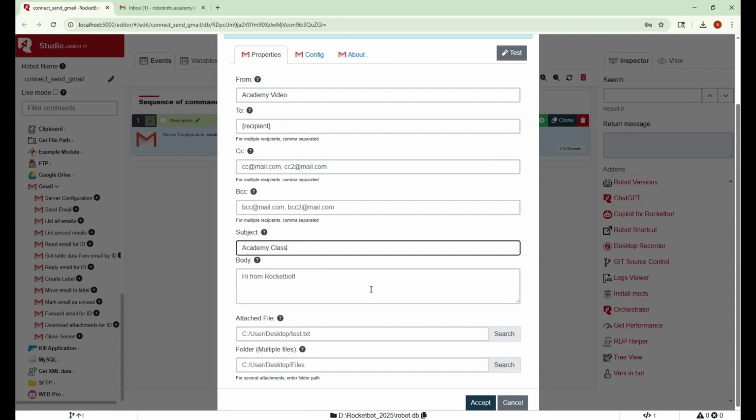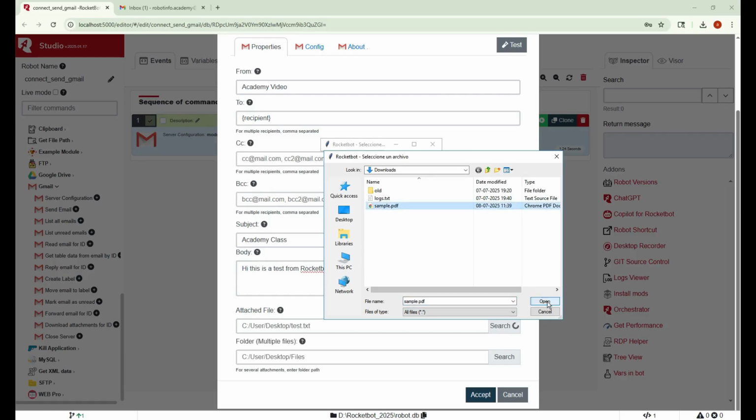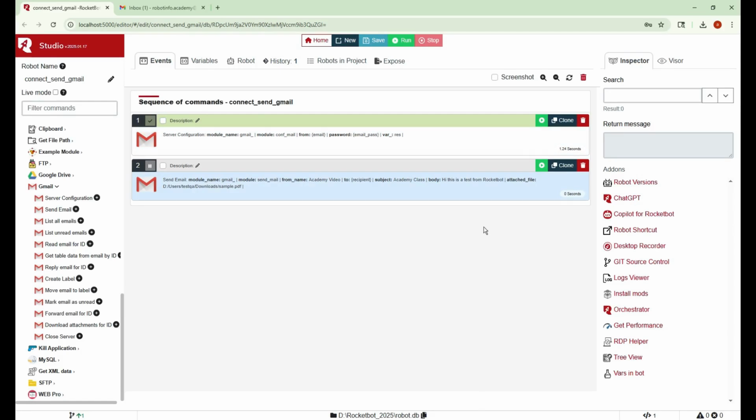And in the body, I'm going to put plain text, but it also accepts HTML just in case. So if you want to create an email with a signature or add a table or include more things, you can use HTML. I'm going to write here, "Hi, this is a test." There, a test from Rocket. And finally, down here we can attach a file or a folder that contains multiple files, and everything gets uploaded. I'm going to attach a sample PDF. Now we wait for it to upload. Ready. We click Accept. We hit Play.